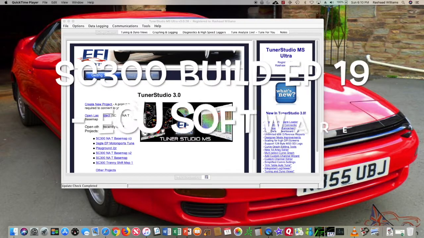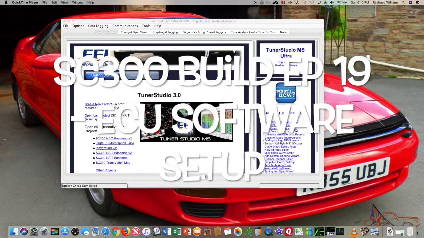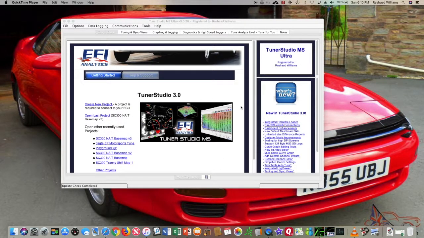Alright guys, now that we've got the wiring all done for the ECU, now it's time to start configuring it and getting it set up right. I've already pre-built one and did most of the troubleshooting, so I'll just walk through how we get this working. What I'm going to be using today is TunerStudio.